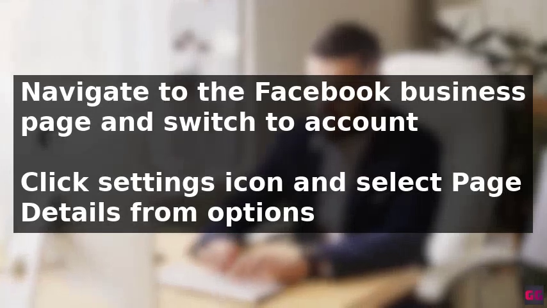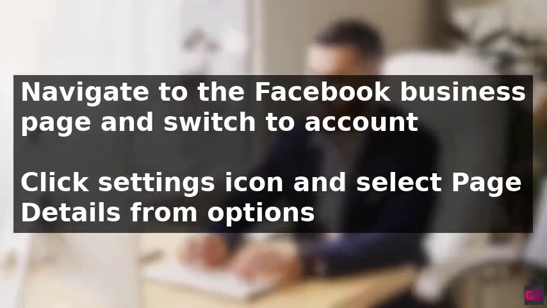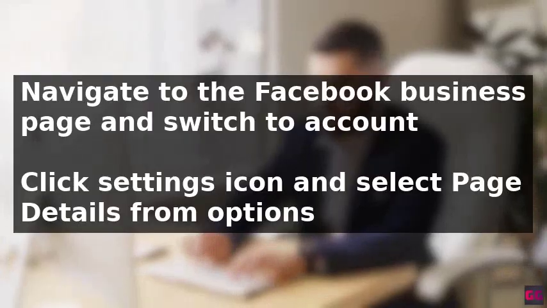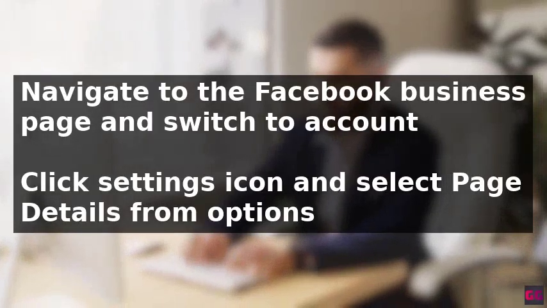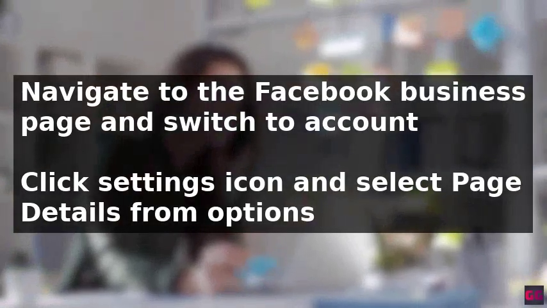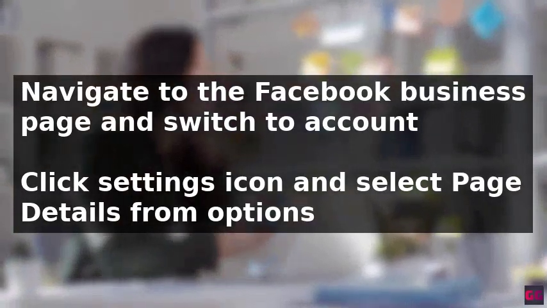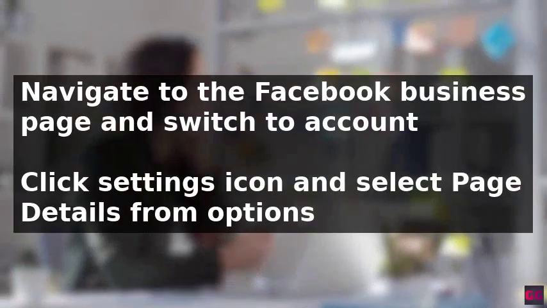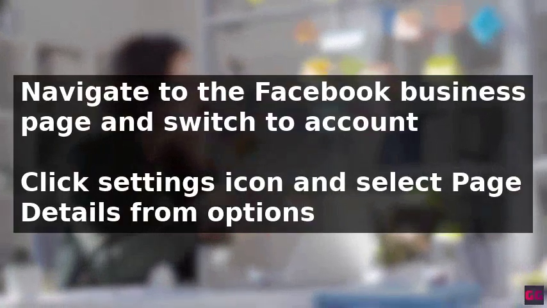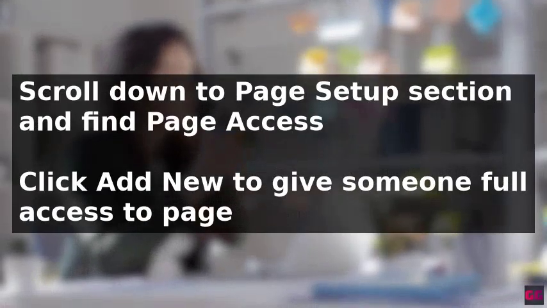To add a manager to a Facebook business page, start by navigating to the page and switching to your account. Click on the settings icon and select Page Details from the options. Scroll down to the Page Setup section, where you will find the Page Access option.